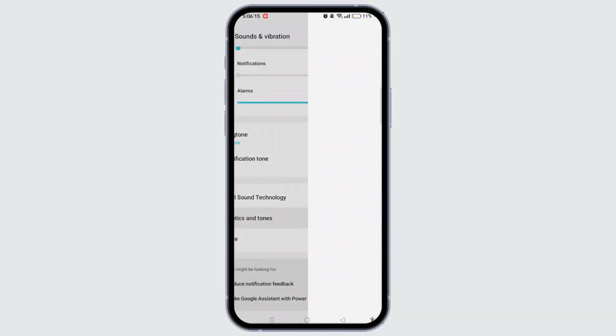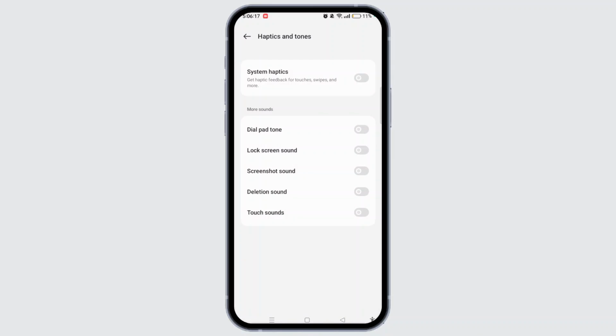You can enable this option to feel vibration feedback when interacting with the screen, typing, or pressing buttons. Toggle the button on for system haptics.